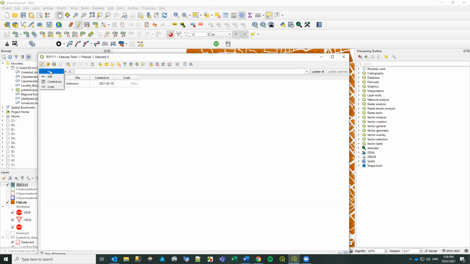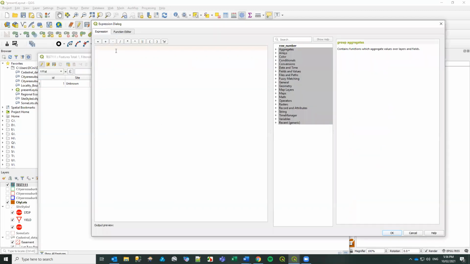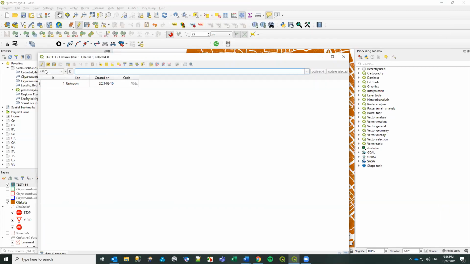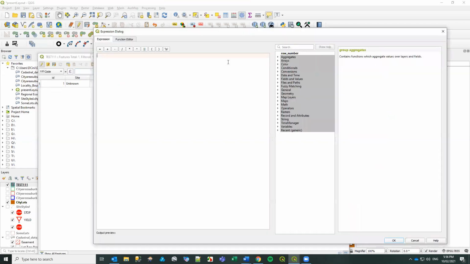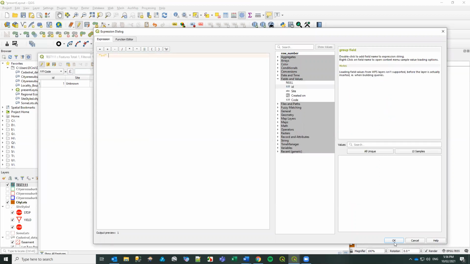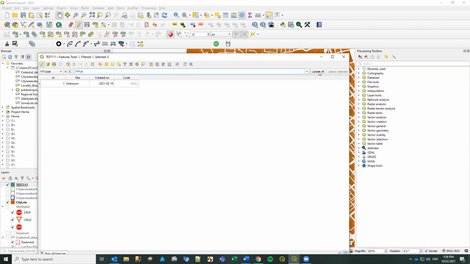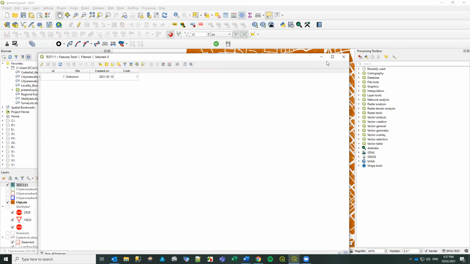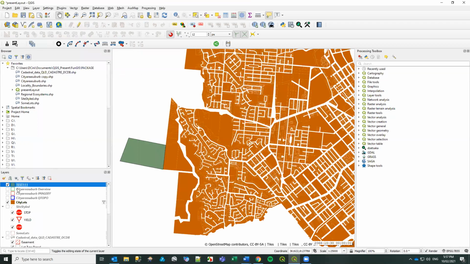I'm able to fill these columns through an expression as well. So say I go into code here, and I'll say it equals ID. I'll update all, or I can update selected if I've only got selected records to update. Turn that off again, save, done. Just remove that because it's going to confuse things.